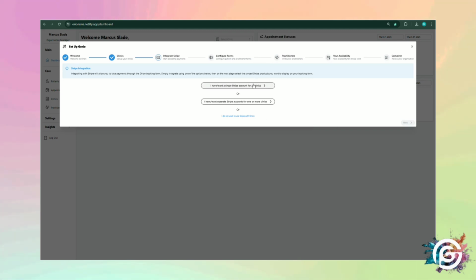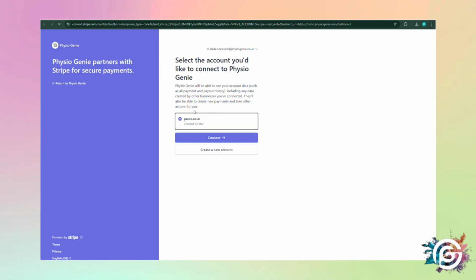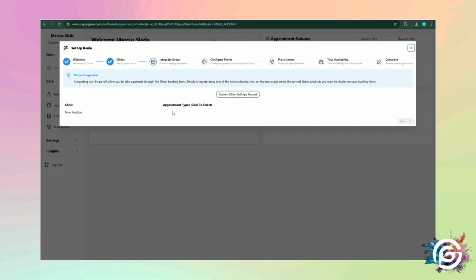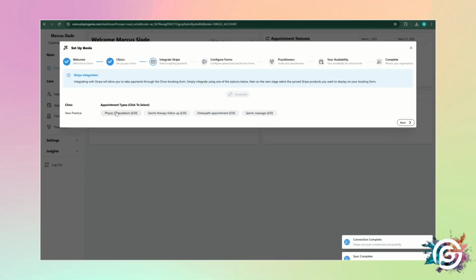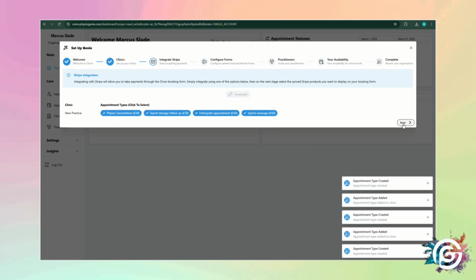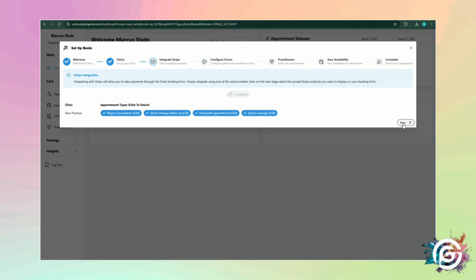For the purpose of this video, we're going to hit I have or want a single Stripe account for all clinics. And then it's going to ask me to connect my Stripe account for that practice. Now, because I've already got it open and logged in up here, when I click connect, it's going to take me through to the Stripe website and it's going to populate my practice here. I'm going to hit connect, and with a bit of luck, that should take me back to Orion and it should pull through my services. There we go. And I'm going to click them and that will sync them straight through to Orion. So you've got no need to set up your individual appointments in Orion. It will do this here automatically.